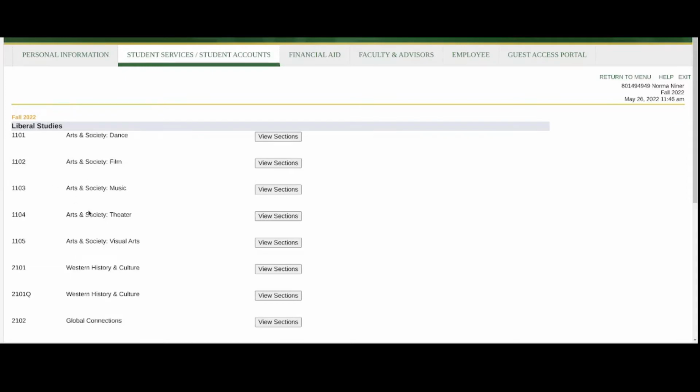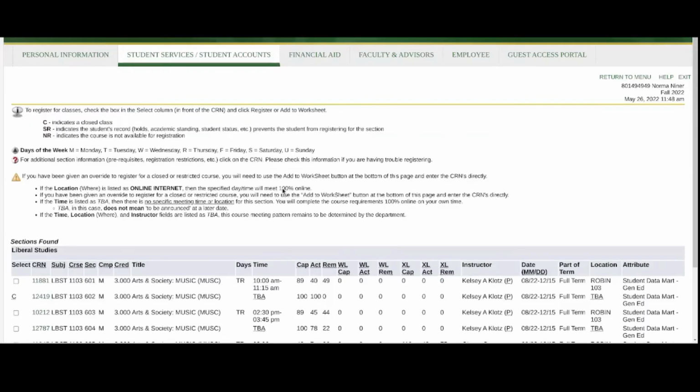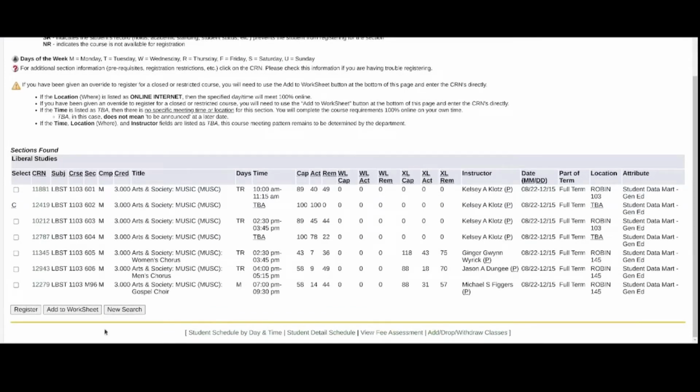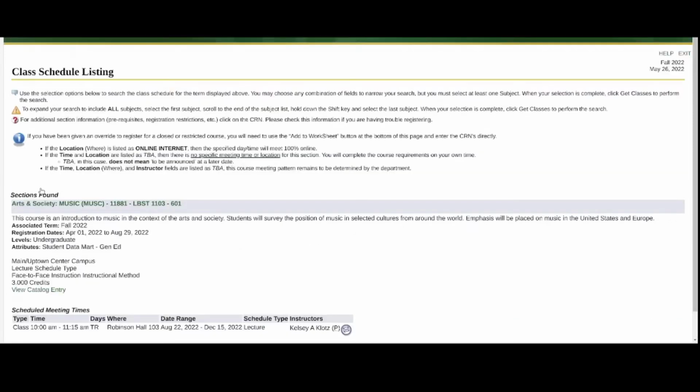Let's say I'm particularly interested in music, so I want to see what the offerings are for music. I click on the course, and it brings me to all of the offerings. One of the sections is already full. The second section here, 602. But I can click on some of the others and see what they are. So I'm going to click on the first CRN.